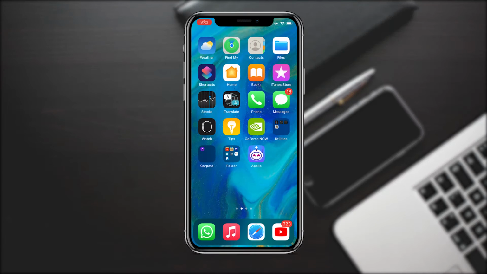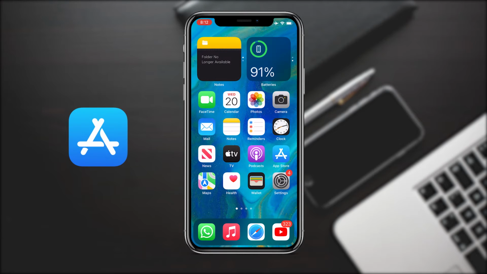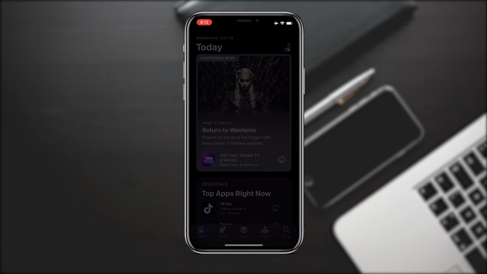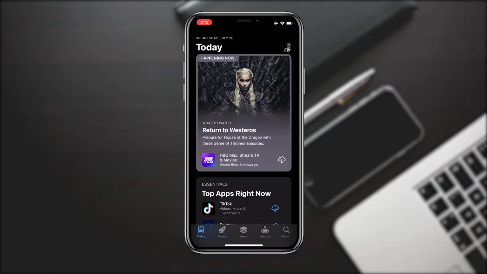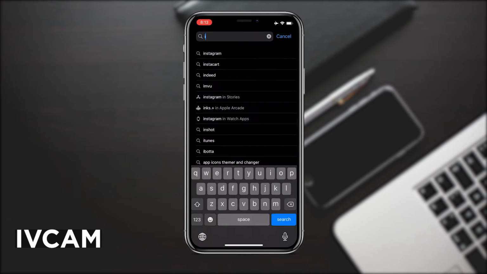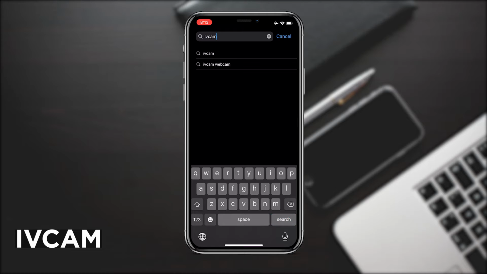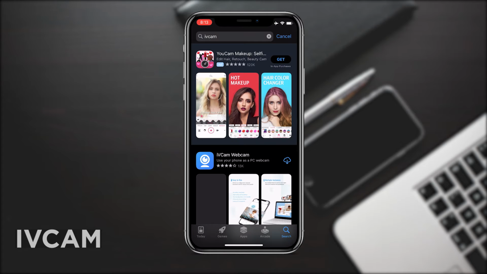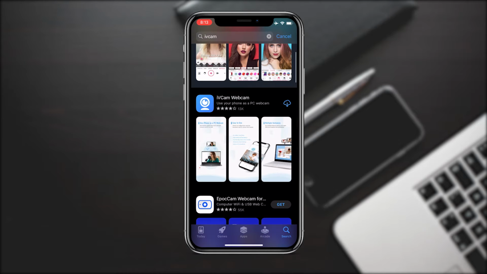The first thing you are going to do is go to the App Store. You are going to look for an application called Webcam. Type it just as you are seeing it on the screen. Then you will download this app.